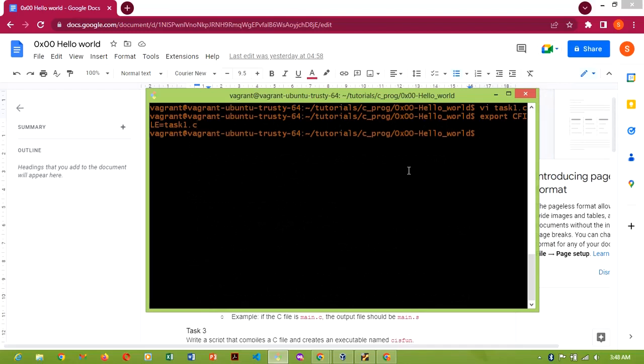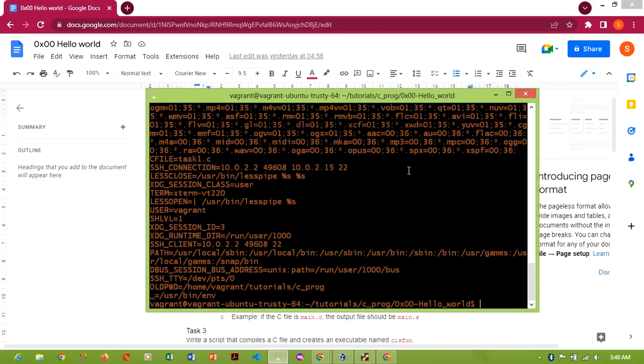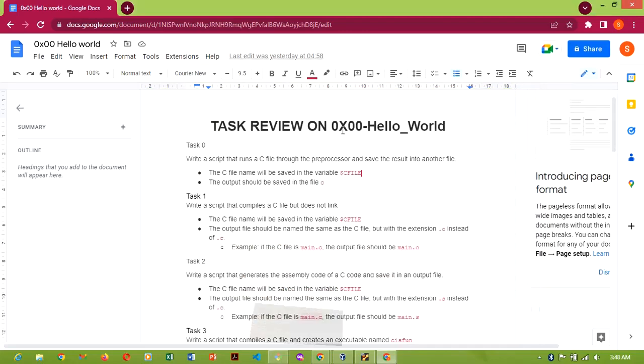Now if I do env, and you look closely, you're going to see this variable that I just created. You can see it's CFILE equals task1.c. So that part is done. Now we've answered this part.